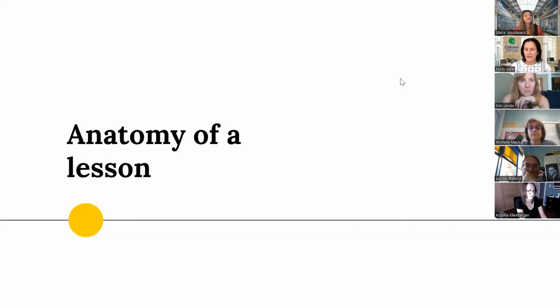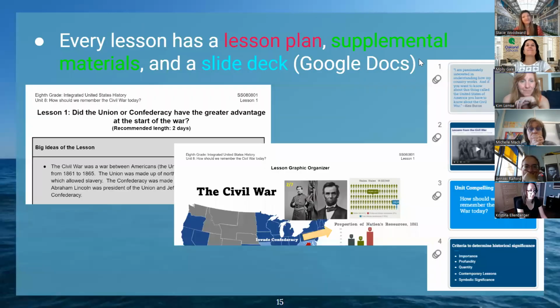Okay, so we're going to break into an anatomy of a lesson. At the lesson level, which is of course where we're all starting, every lesson within the course has the lesson plan, which is really for you, of course. It has the supplemental materials. This would be anything that the kids need. These would be things that you're going to be running copies of, or if you're a one-to-one district, these are docs you may be dropping into whatever digital management system you're using, but these are the things for the kids. And then the slide deck.